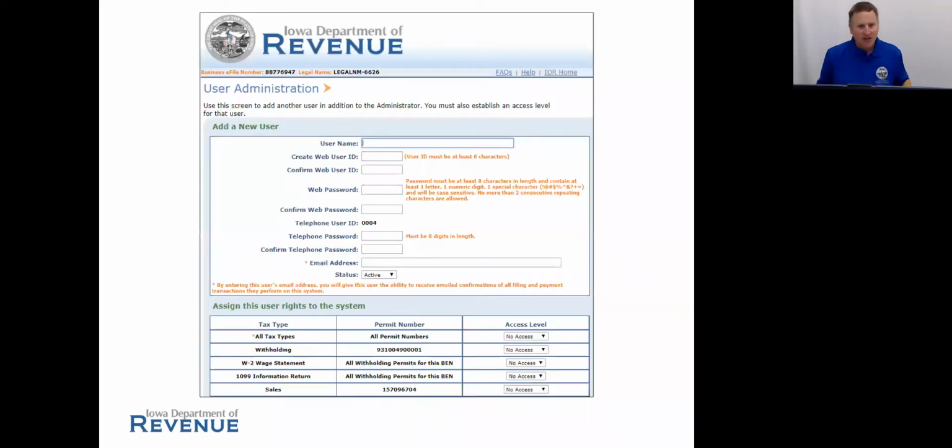Here's the user administration screen. This is the screen that you will put in the information for this new sub-user. You're going to put in all their contact information. You're also going to have to assign this user rights of the tasks that they can perform in eFile and Pay.